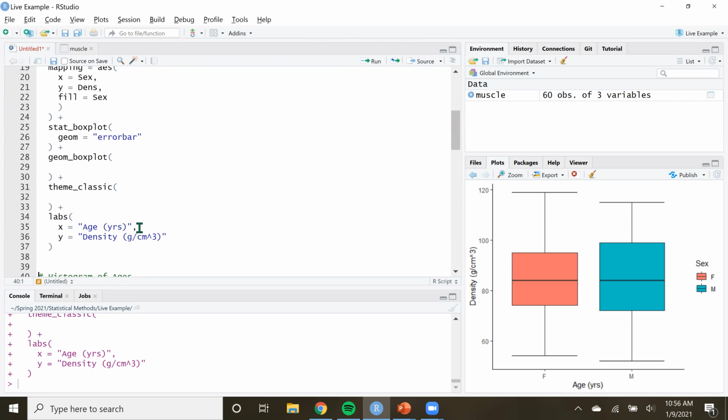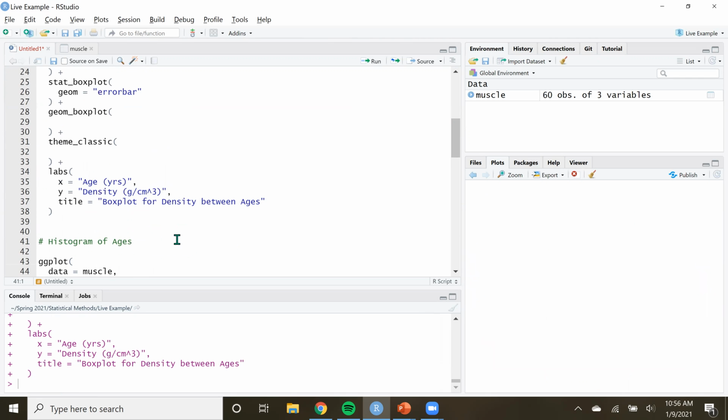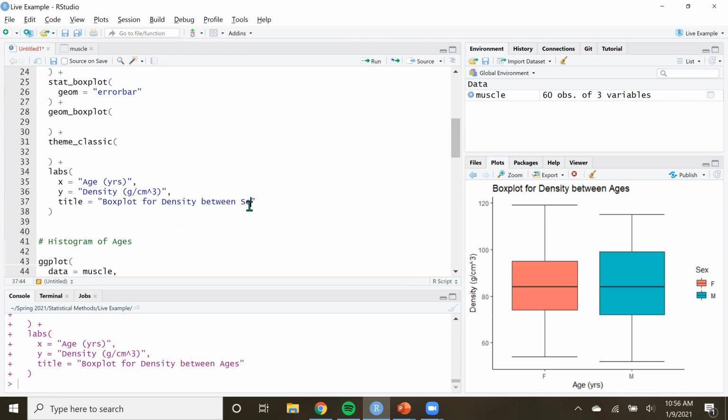Man, we're getting fancy. Let me give the old thing here a title. Box plot for density between ages. No, between sex. Oh man, not age, sex. Sorry, that's my bad. So don't think I'm an idiot.